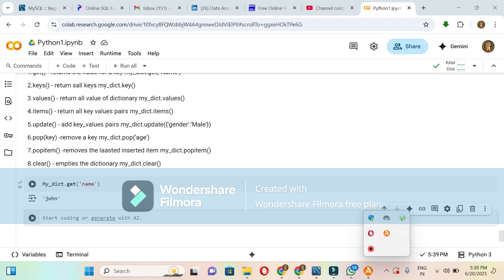Here I use the get method of the dictionary. With the get method, I will be passing the key, that is name. Then this method will search for this key in the dictionary and get the value for the key present in the dictionary.